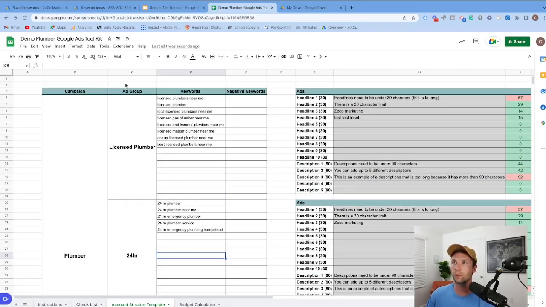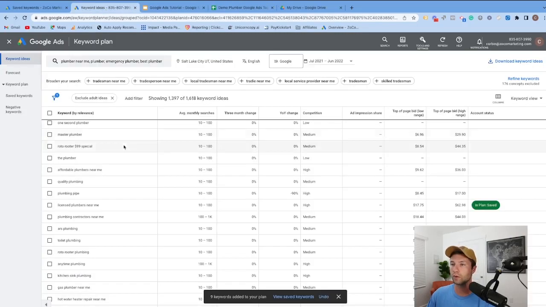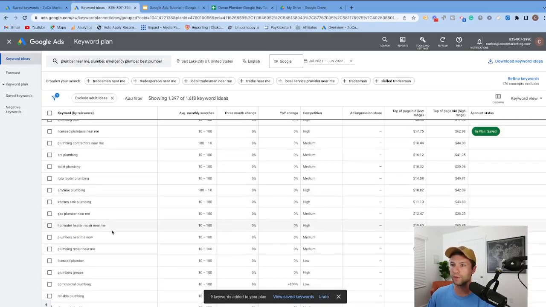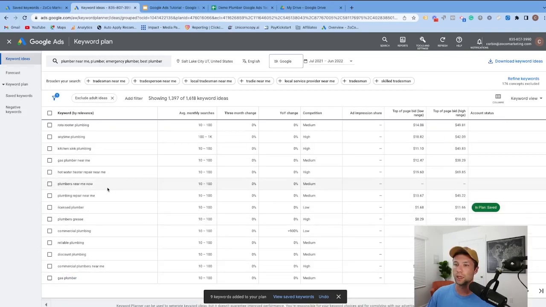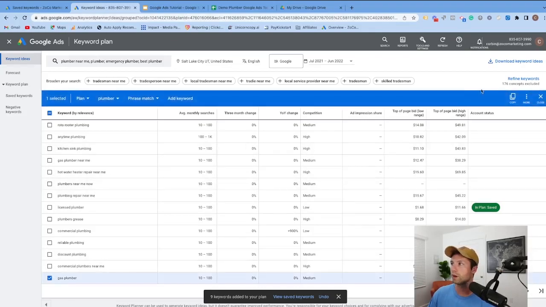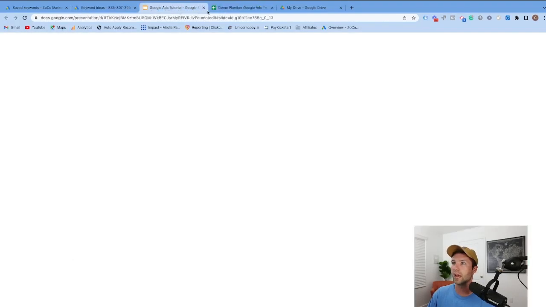Now you don't have to necessarily worry about that too much at this point. We can come back over here and actually go through and identify a few of them. As I'm going through, maybe let's say I don't do gas plumbing. And as you see here, we have gas plumbing. Let's say I don't offer that service. So maybe I want to grab that one, bring it over here, and then add it to my negative keyword list.